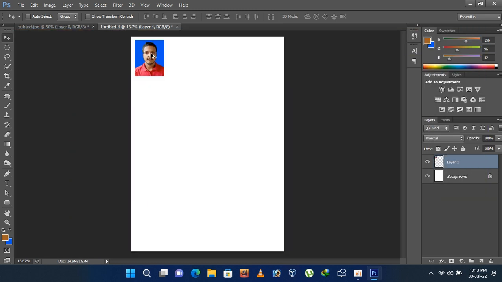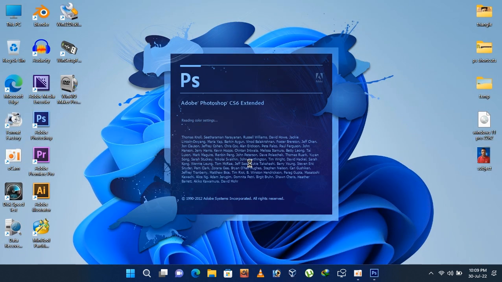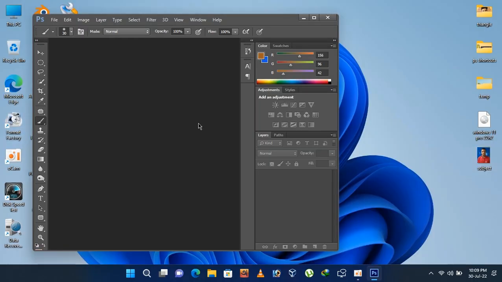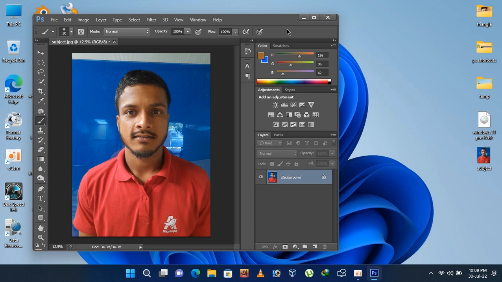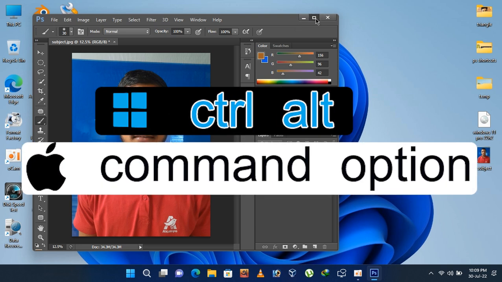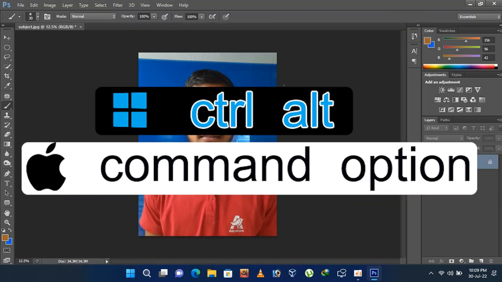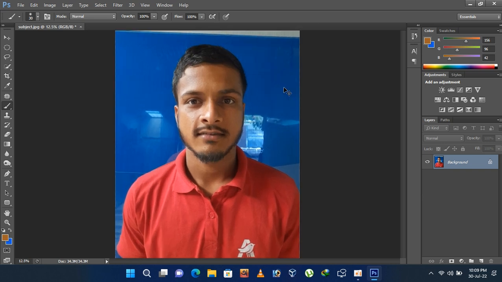In this video, I'm going to show you how to create passport size photo using Photoshop. So let's begin. First open Photoshop and import a photo in it. Remember that Ctrl and Alt button will be replaced by Command and Option button if you are using a Mac. And all the keyboard shortcuts are pretty much same.